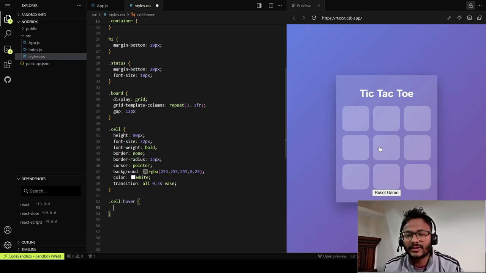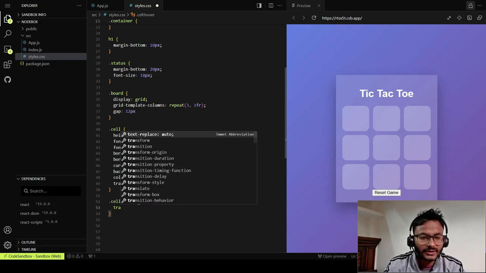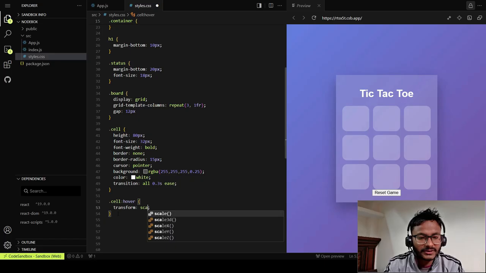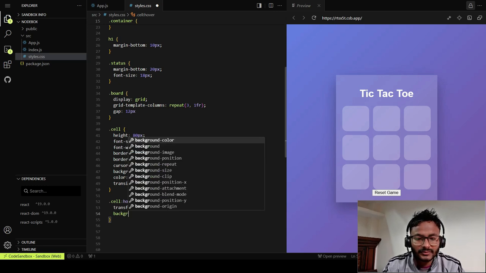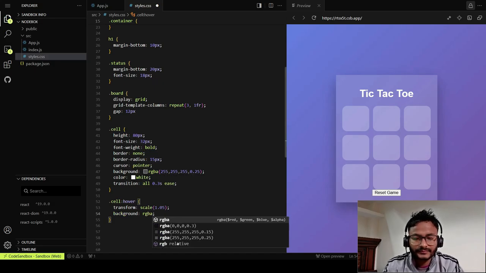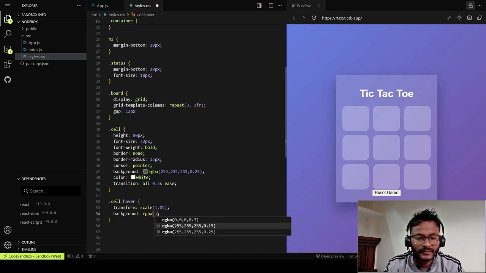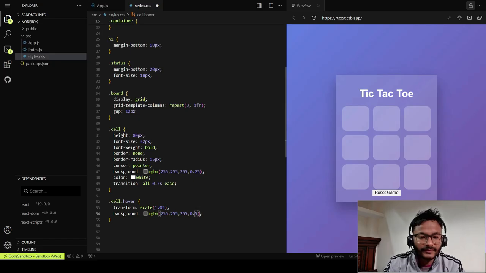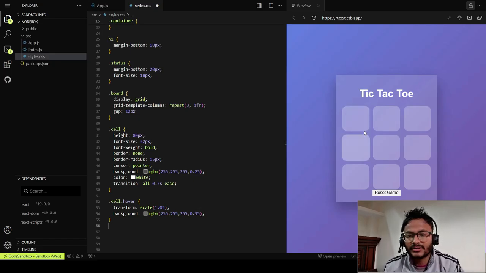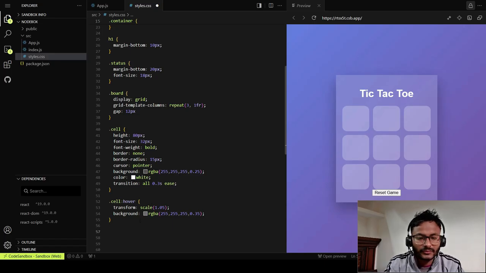Whenever we hover over there, for that reason we are going to give a transform scale, and that will be 1.05. Okay, then we will have a background RGBA, that will be 35. Now you can see that it's going to hover.